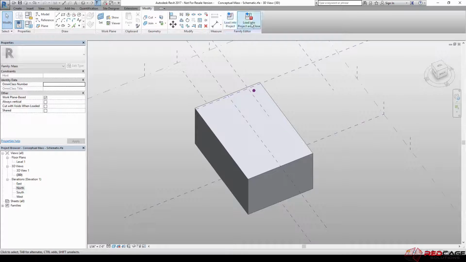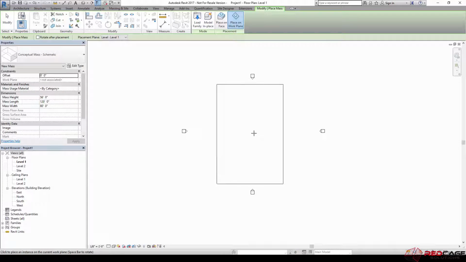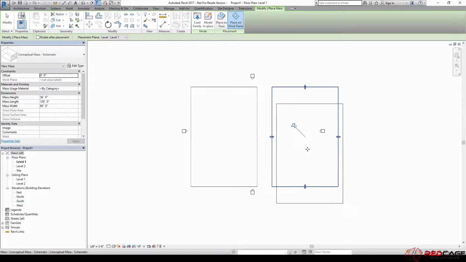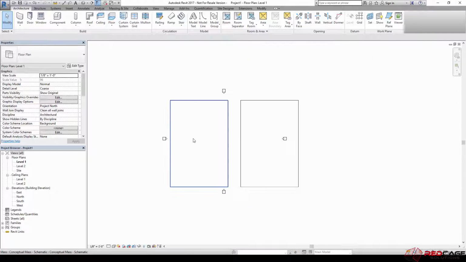I'm just going to load this into the project now. I'm going to leave it open, so I'm not going to hit this one. I might need to make edits to this, so I'm just going to hit load into the project. And what happens now is you can see that I've got this square, and it's just asking me, okay, where do you want to place this? So I'm going to put one here, and I'll put one over here. So now I've got 2 instances of this one mass family.